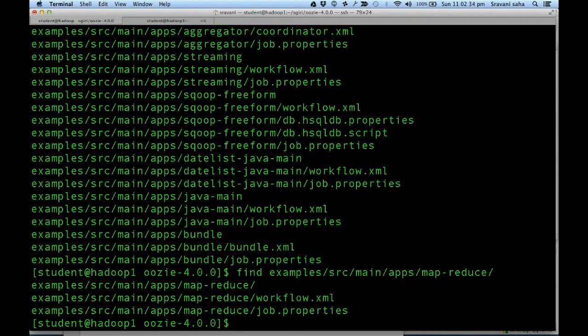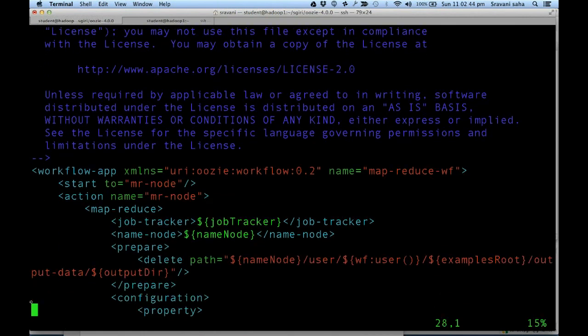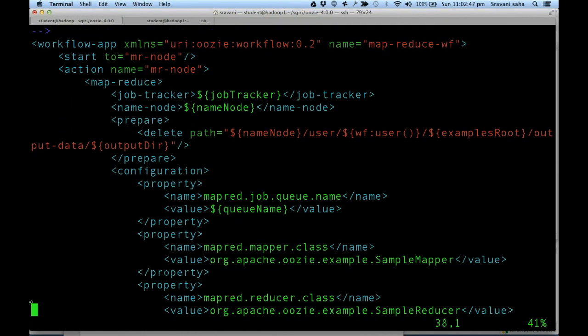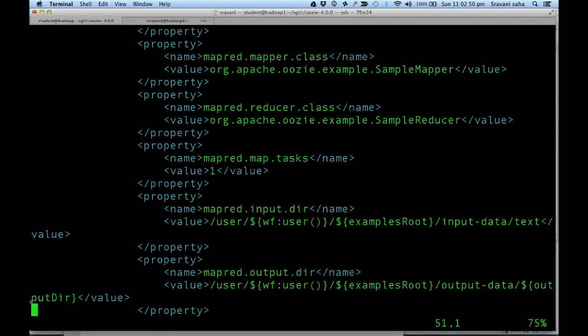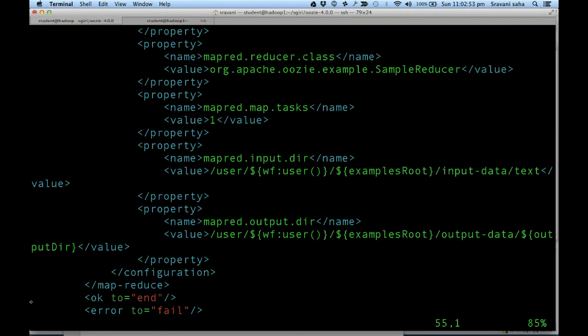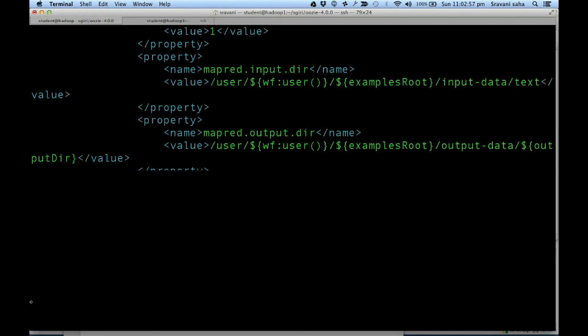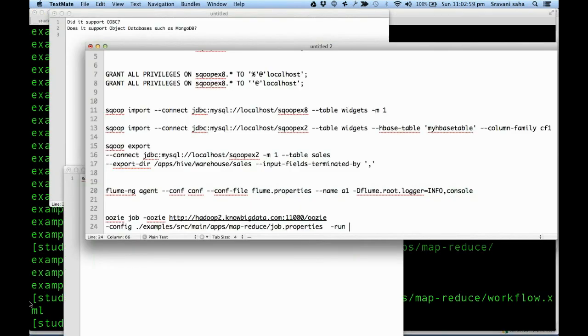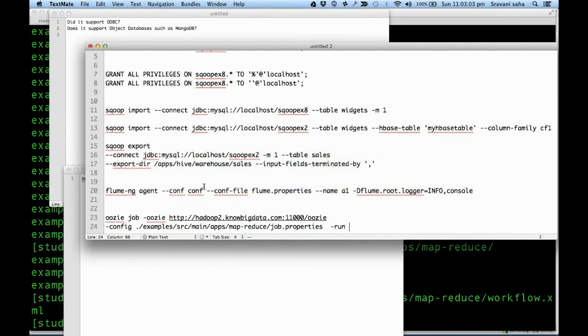So here is your workflow of the MapReduce, and you can see this is the workflow which we are trying to execute. You can submit this workflow from the command line. Number of tasks, how many things you want to do, what is your input directory, and all that. All of this can also be done using the Oozie command.